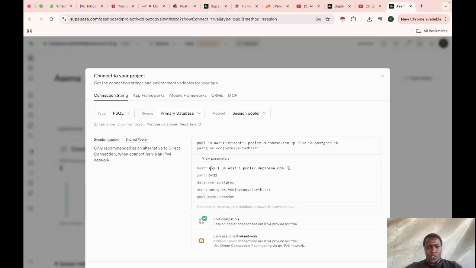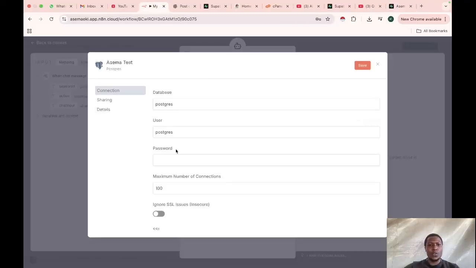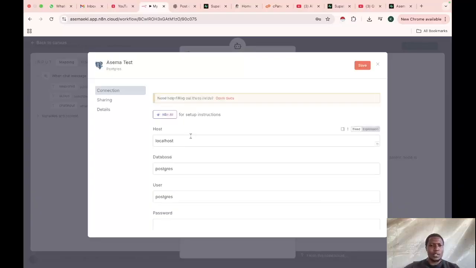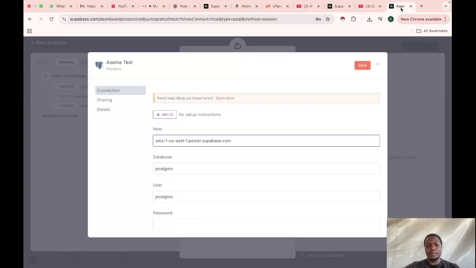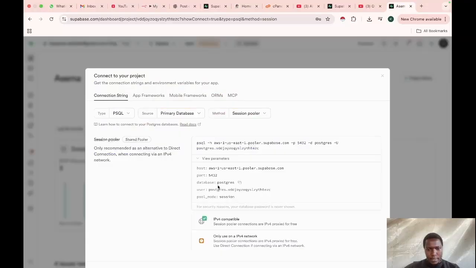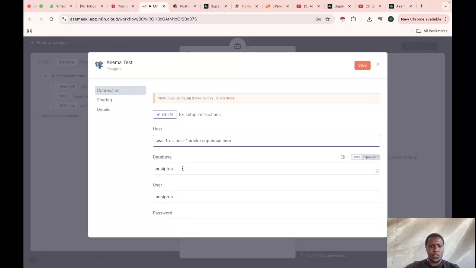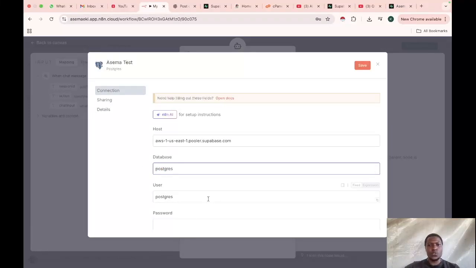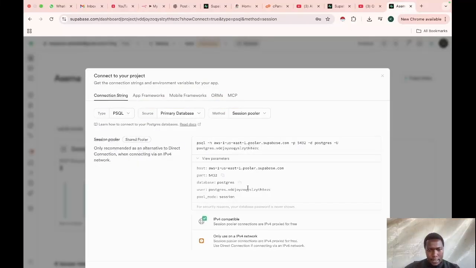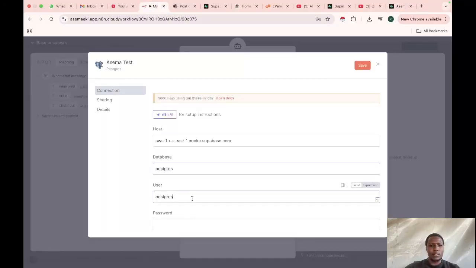As you can see, we have host, we have port, we have database, we have user, we have pool mode session. So for the host, we are going to copy this and then we go back to our workflow. For the host, we replace it with this. And then for the database, you can see the database is Postgres, so you copy this. You come to your workflow, you replace that. For the user, you also go back, you copy the user, and then now you go back, you replace the user.